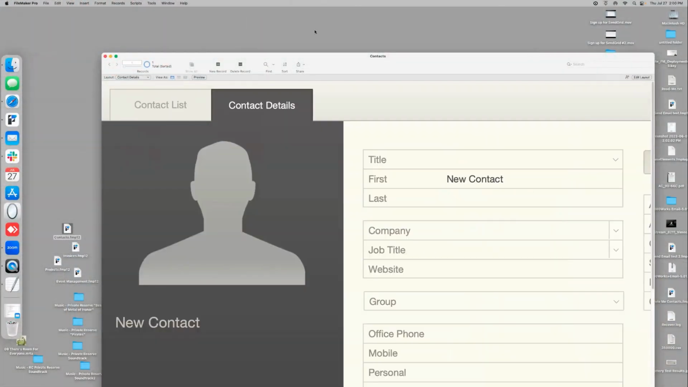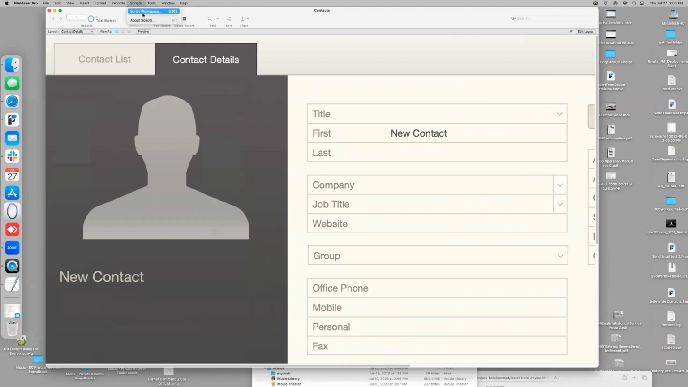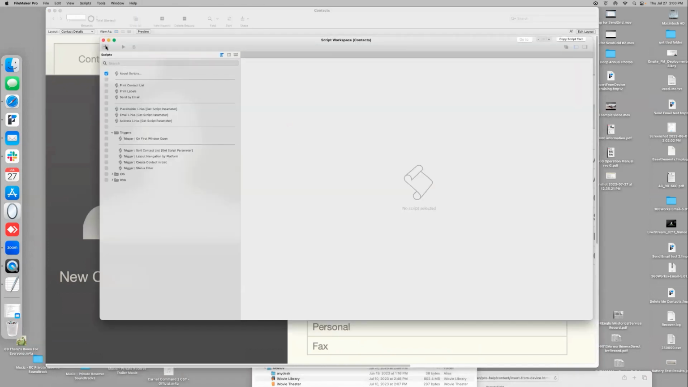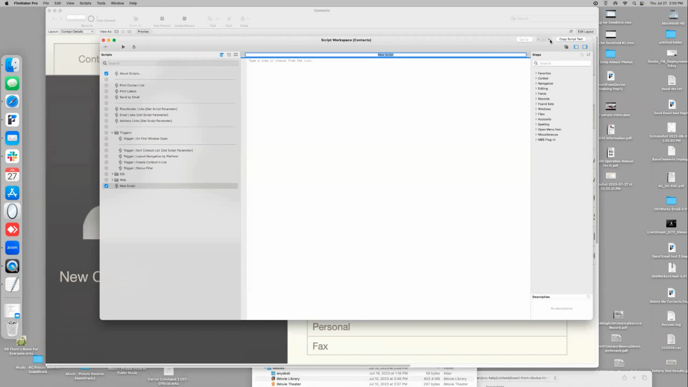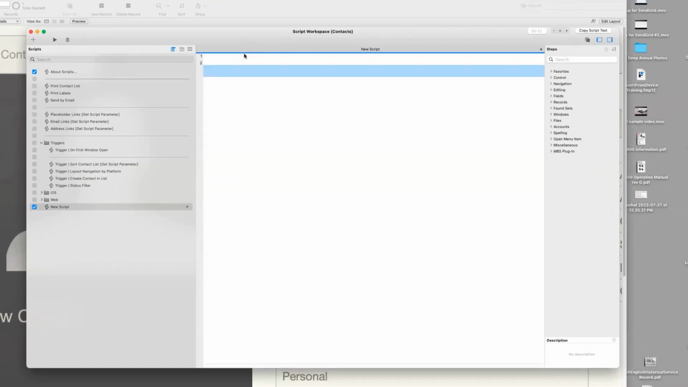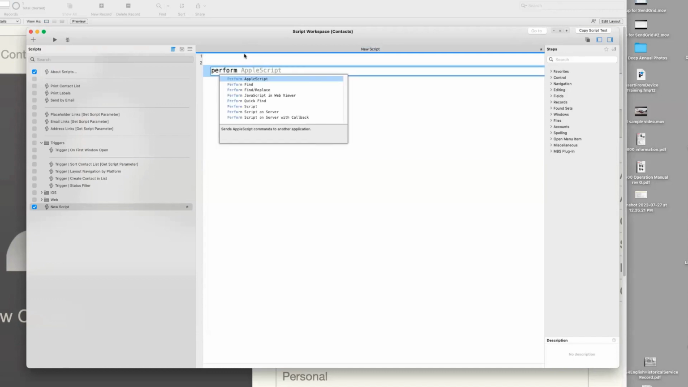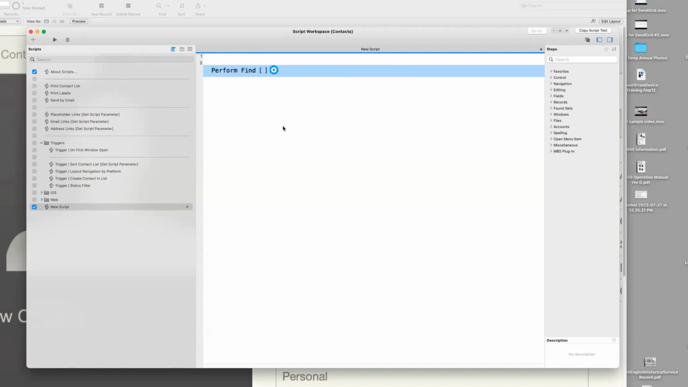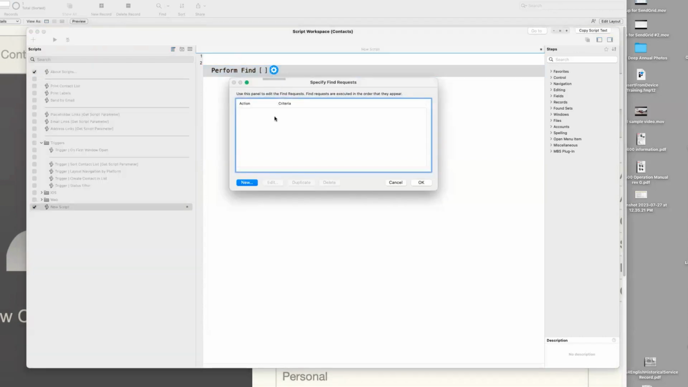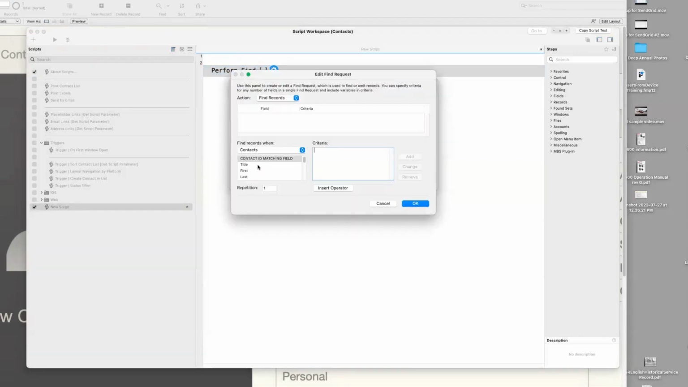All right, so let's talk about this real quick. We're going to write a new script step. I'm going to make this a little bigger so everyone can see. If you have a script where you say perform find, right? So you have a perform find right here, and then you tell it to find and specify find request, and then you put some stuff in here like title, insert operator equals.